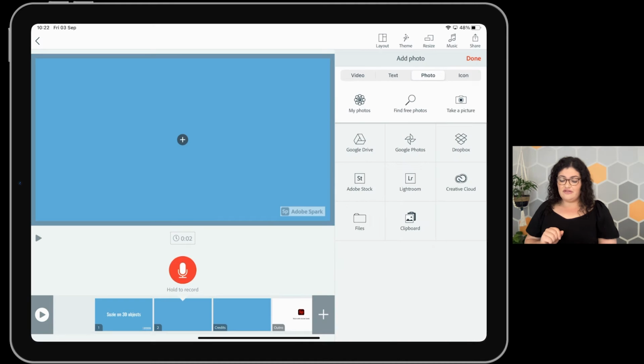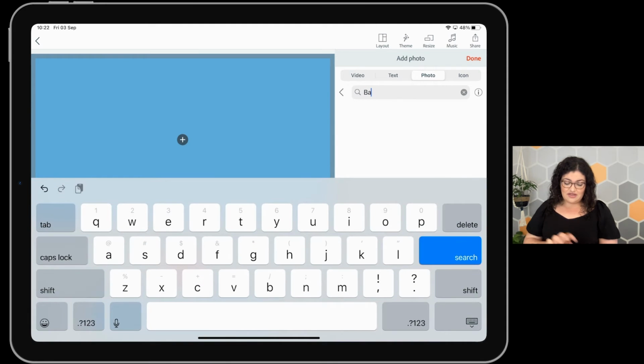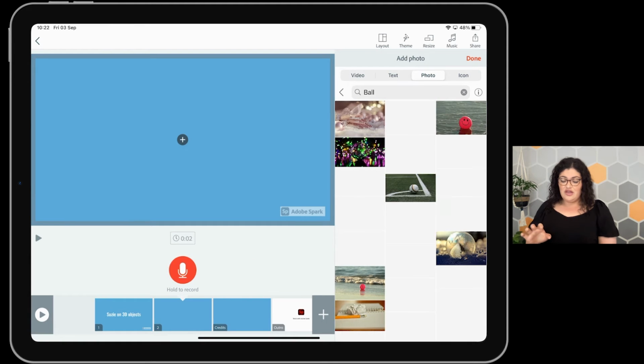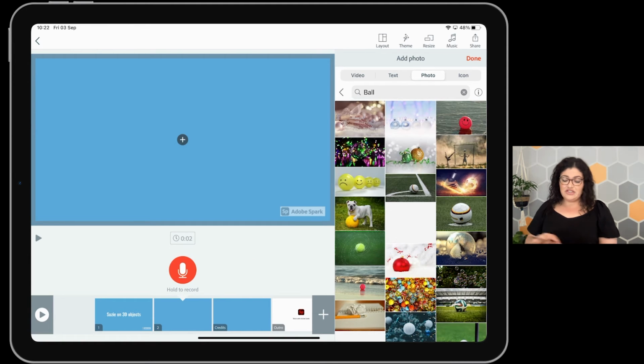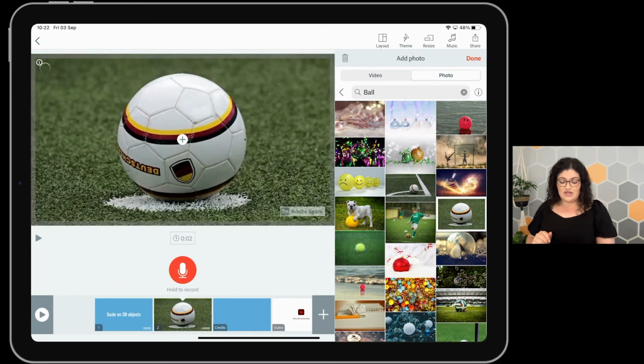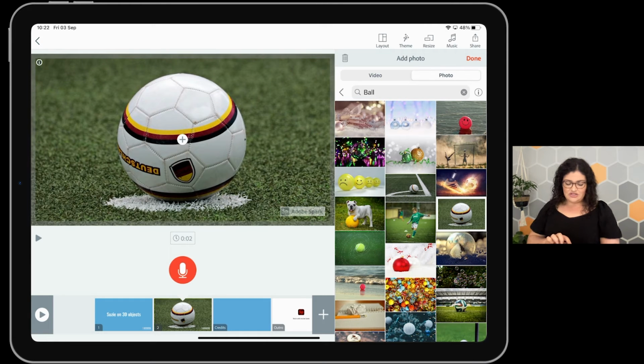So we can have a look here in photo. If I click the add button and go to photo, I can look for free photos. And these are things that are already in the app. So Adobe comes with a bunch of free photographs, free stock images that you can use in the classroom. So I'm going to add this photograph of a soccer ball. I'm then going to record by pressing and holding the microphone. This soccer ball is an example of a 3D object called a sphere.